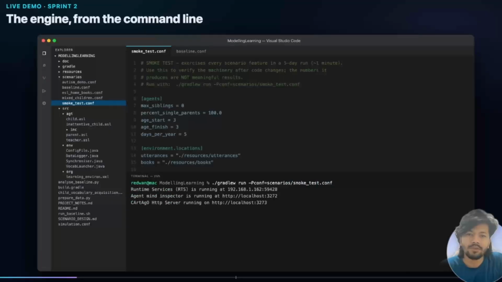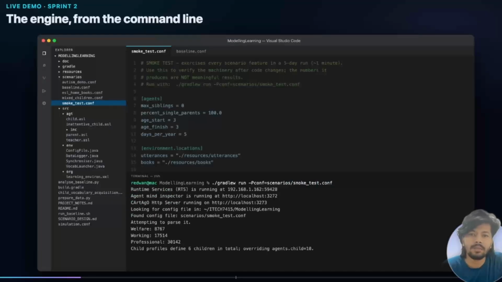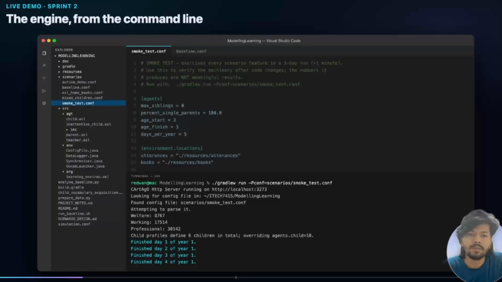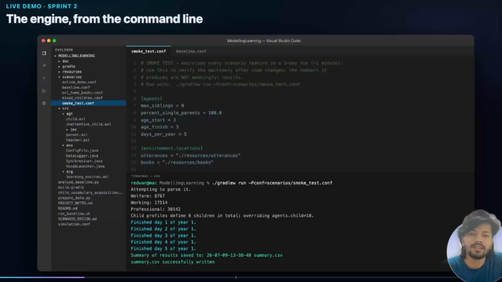Here's the engine for real in VS Code. With one Gradle command and a scenario file, the multi-agent system boots, parses the config, creates the children and parents, and simulates day by day until the result CSV is written. Powerful, but terminal only. Remember that for Sprint 3.